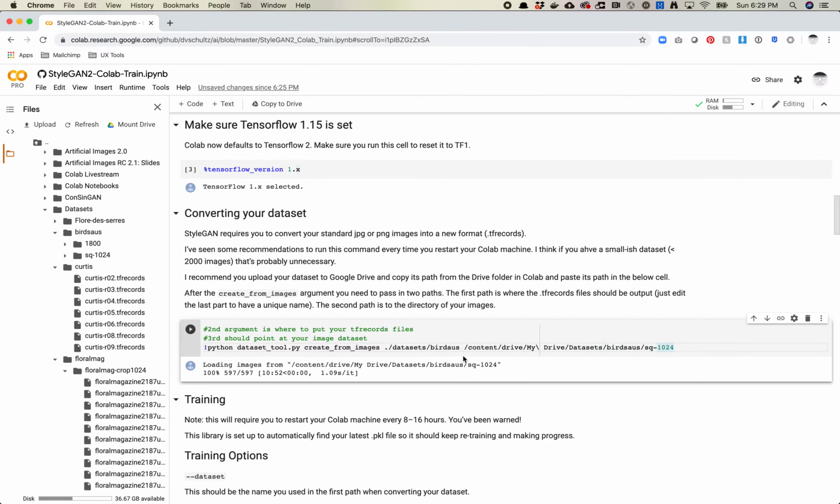Momentary hiccup. So when you paste this path in, there's one thing you have to keep in mind. You'll see how there's a space here between my drive. You have to escape that character. So you're going to put in a backslash. One of the most annoying things about Colab and working with Drive, I don't know why they set it up like this, but they did. So this should be all set up.